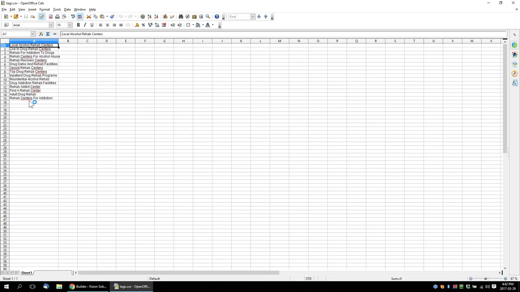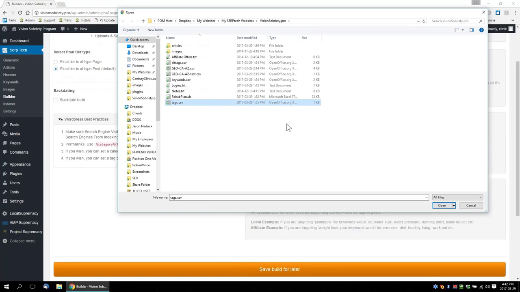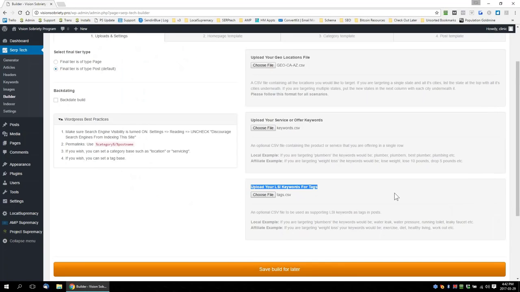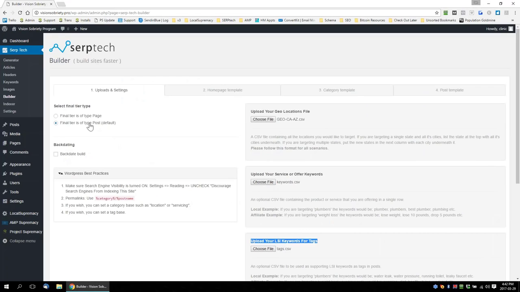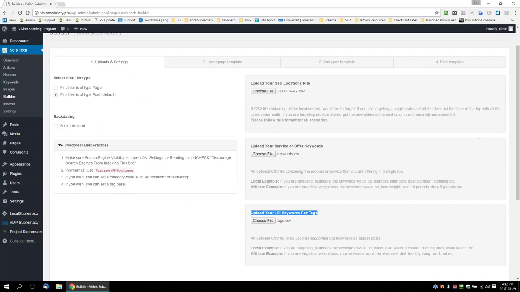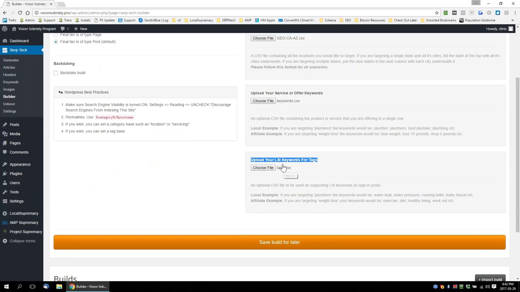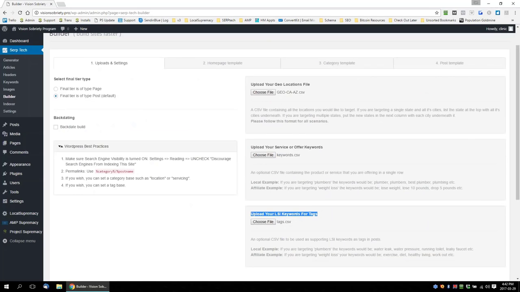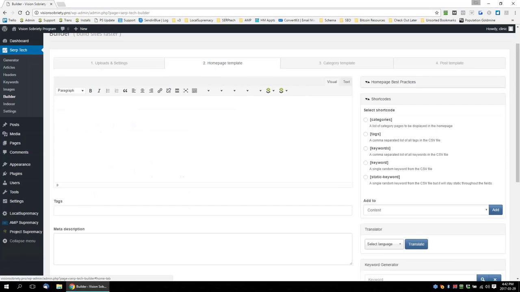Okay, I'm only doing 15 tags. You can see local rehab centers, live-in drug rehab centers, rehab addiction for drugs, stuff like that. So I'm going to upload those and then kind of summarize what I did here because I'm talking a lot. I'm doing posts. These are the locations. These are the service-based keywords, and these are the synonyms for those keywords. That's it. If I wasn't talking, that literally would have taken like 10 seconds.